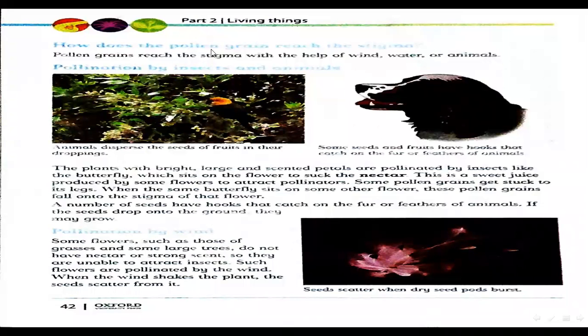How do pollen grains reach the stigma? First of all, students, you must know that pollen grains reach the stigma with the help of wind, water, or animals. Pollination occurs due to different agents like wind, insects, or animals. So wind, water, or animals act as agents.